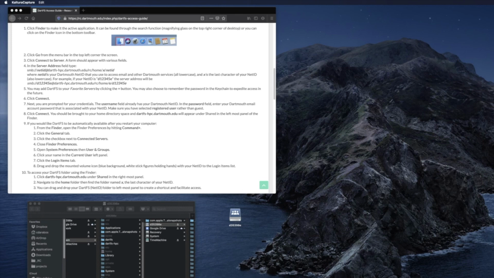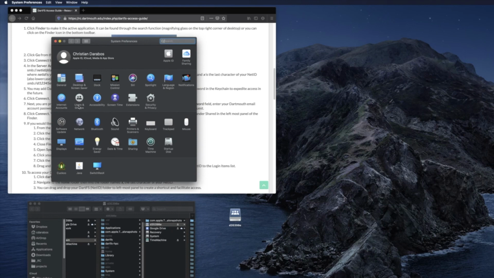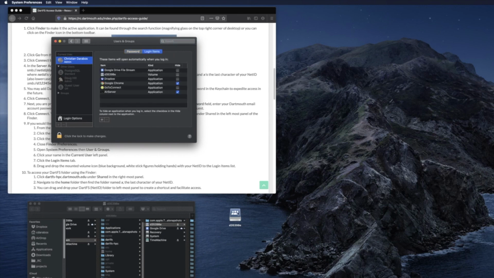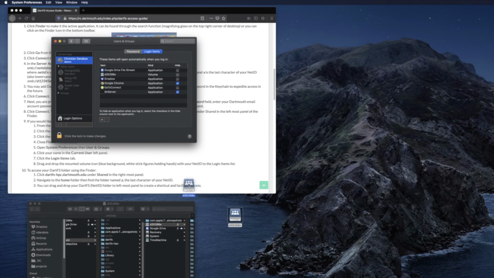Finally, you may choose to have DartFS mount automatically every time you start up your computer. In order to do this, click on your system preferences and then select user and group, select your name on the left-hand pane, and then login items. Then you can simply drag and drop this DartFS icon into the list. Mine is already there, so every time I log in, this DartFS will be mounted on my computer. You may do the same exact thing with your PI's DartFS space.